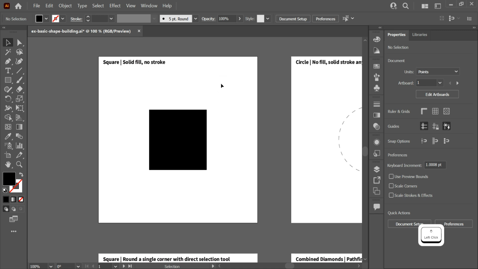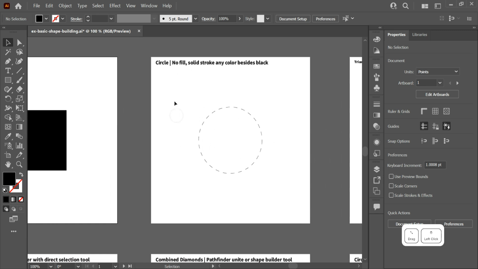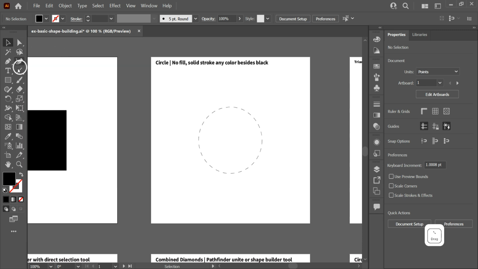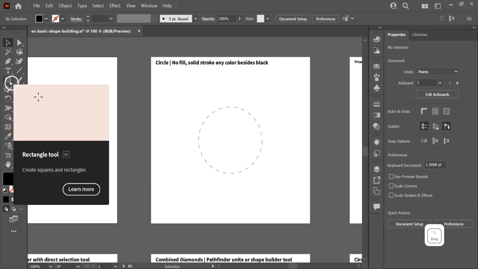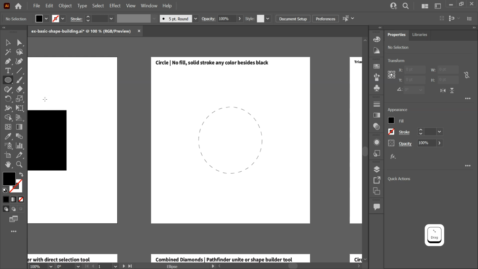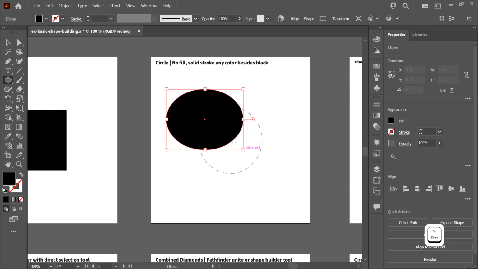What are fills and strokes? We are going to talk about that in the second one here. So for this shape, we are doing a circle with no fill, but a solid stroke that is any color besides black. So the first thing to do is to find out how to make a circle, which if you click and hold on some of the tools over here, if they have a little white arrow in the corner, you will get additional tools underneath. So if I click and hold on the rectangle tool, you'll see that the ellipse tool is hiding underneath of it. So I'm clicking and holding, and then if I release on that, I now have the ellipse tool.